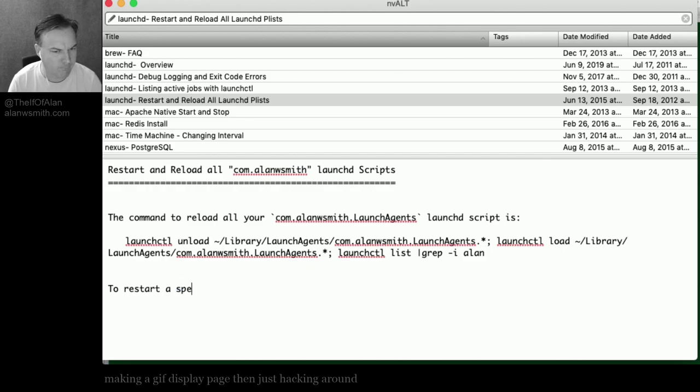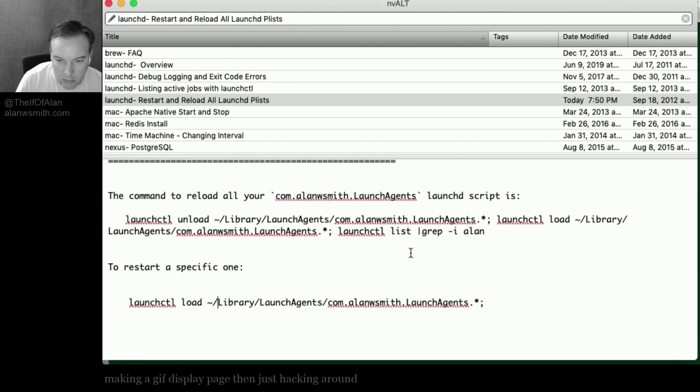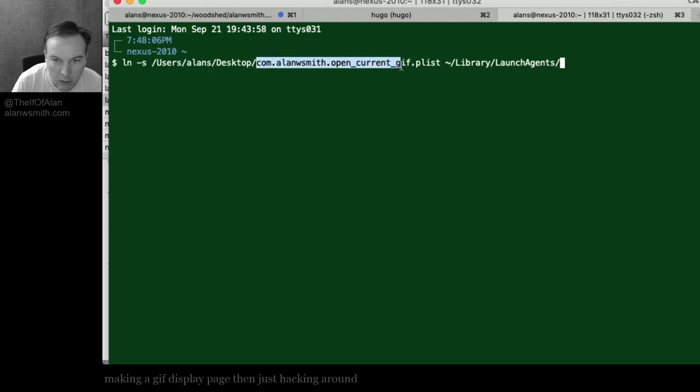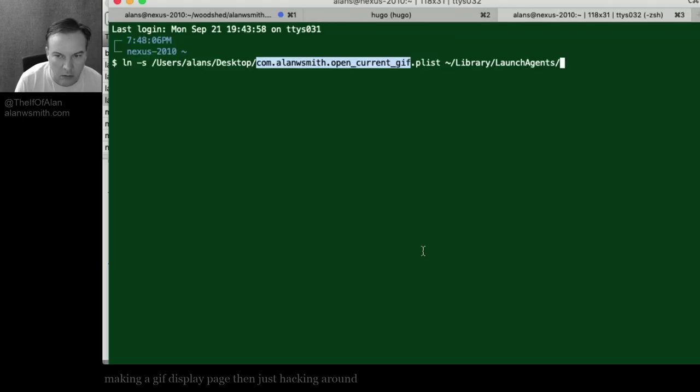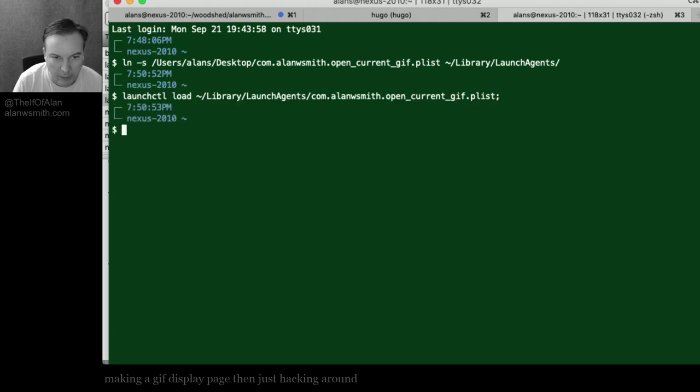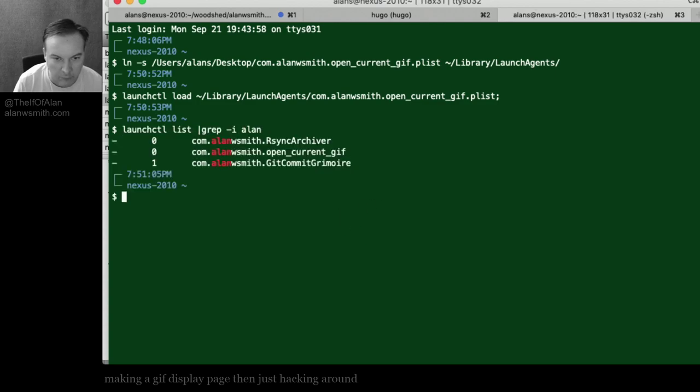So right now I really just need to load it. Every time you mess with it, you have to unload it and then reload it, but we can just load it to start with. Let me grab that off here. Nope, whoops. Okay, that's cool. I don't think you pass plus to it. Yeah, you probably do. So I think that loaded. And I can check what's running by doing a launchctl list and grepping Allen, case insensitive. And it's running.